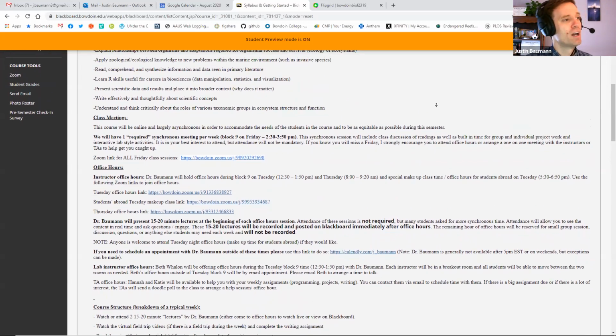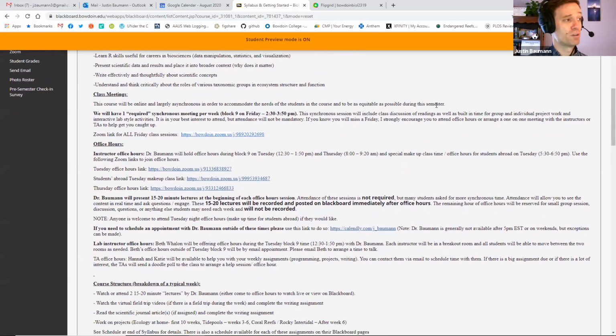In addition to the primary literature, we also want you to learn useful coding skills, particularly in the programming language R, which is going to be useful for any career in a bioscience. So if you're thinking about being a biologist, you're thinking about med school, you're thinking about ecology, graduate school, whatever, any career in biosciences is going to require data manipulation, statistics, and visualizations like graphs. R is really, really flexible and is widely used in our field. And y'all are going to learn some, and it's going to be great.